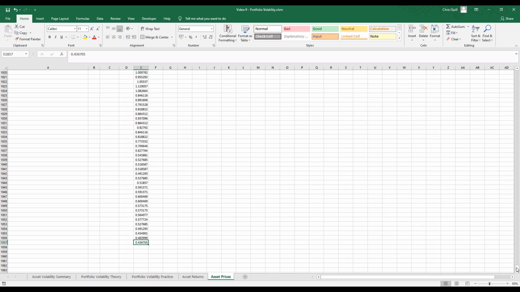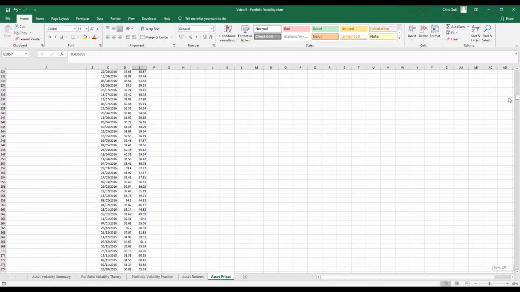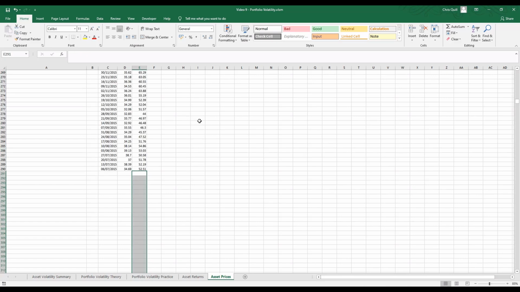Now, for the purposes of this spreadsheet, we need to make sure that all of our prices and returns columns are the same length. And obviously that means in this case, we can't take advantage of all this older data that we have for Autodesk. So I'm just going to delete all of the data that we see beyond row 290, so from row 291 and down. So we delete all of that Autodesk price data. And then we've got two price series that are the same length.